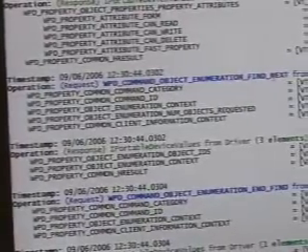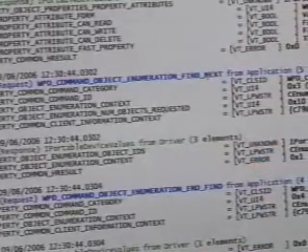So it kind of stopped. You might notice that there's some interesting operations like enumeration find next. So clearly it makes sense. We were trying to browse into the files on the device. We needed to enumerate the directories and files there. So we sent some enumeration commands to the device.